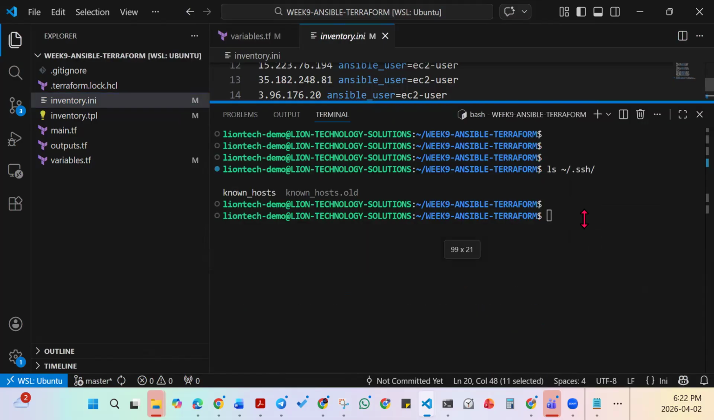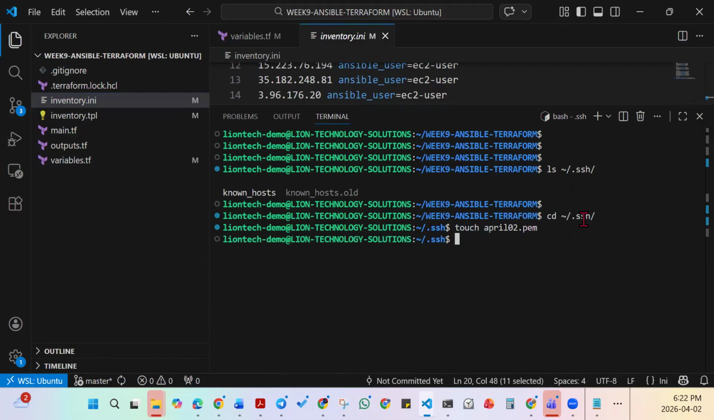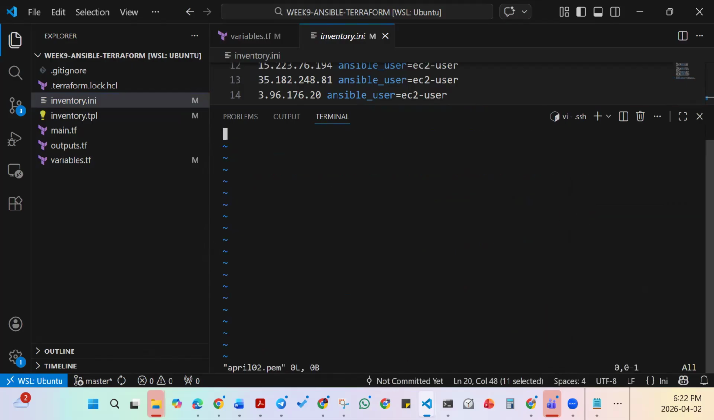Now I have to go into .ssh, and then we're going to touch what? Touch that. That's the key name. And then we're going to do vi into April 02nd .pem. And now we need to copy the content of this key.